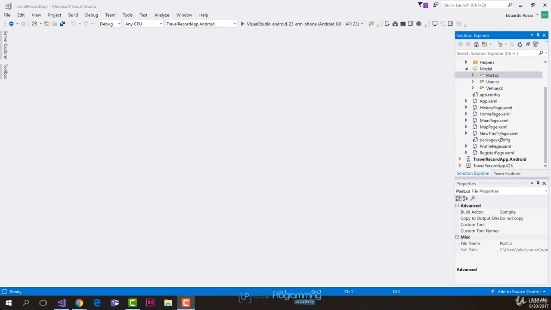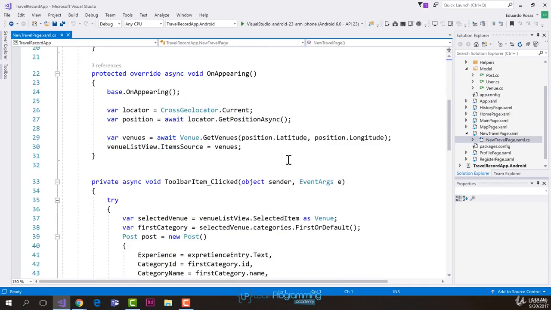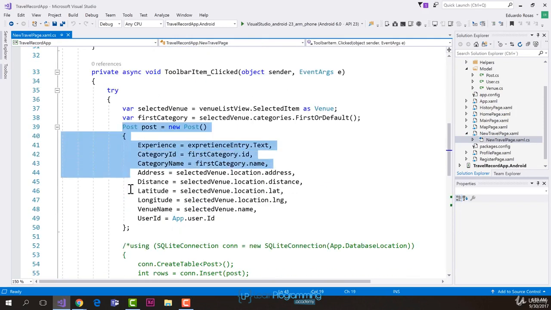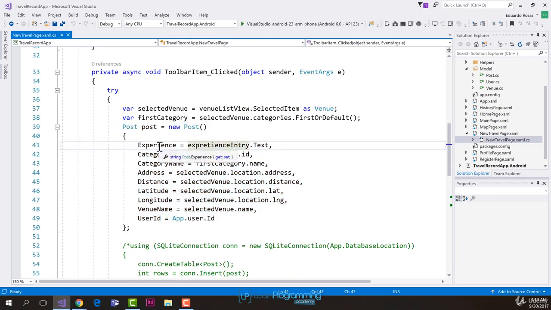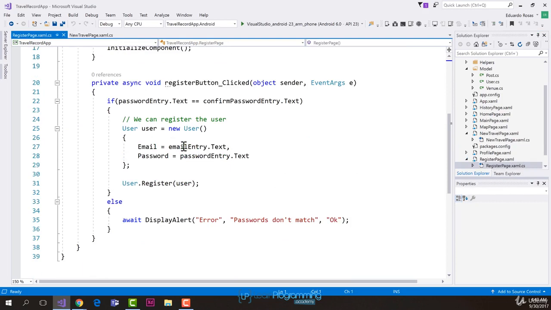We are currently creating posts from the new travel page. And we have an event handler from where we are creating a post like this. We are currently accessing the value from the entry and assigning it to the experience. And the same is happening in the register page, where we are creating a user by accessing the email and the password. So maybe with INotifyPropertyChanged, our code behind can look a little bit cleaner.